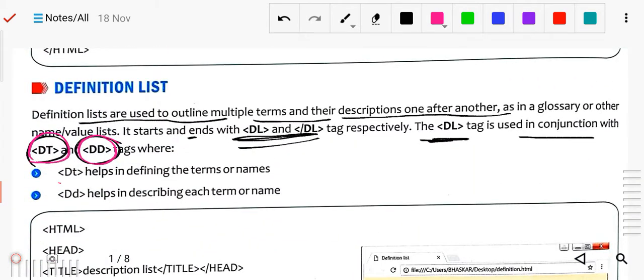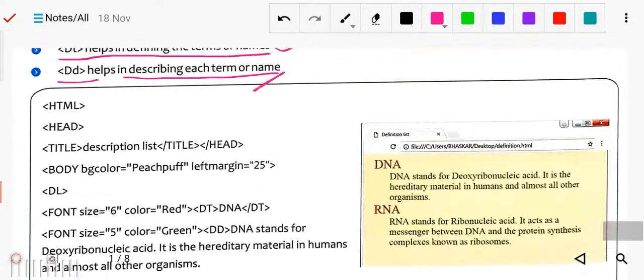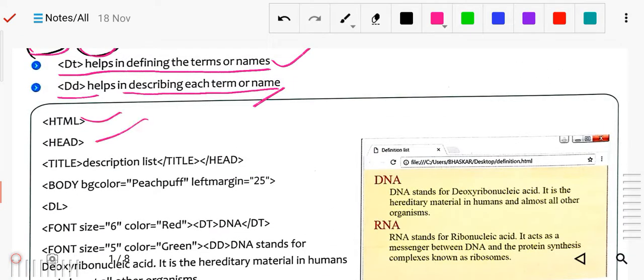Here dt helps in defining the terms or names, and dd helps describe each of the terms. So this is for defining the names, and this is the definition. Just see this example: html, head, title, body, color, left margin, dl. It started with dl, which we said is the definition list, so the program will understand that these html tags show a definition. Now font size 6, red color.